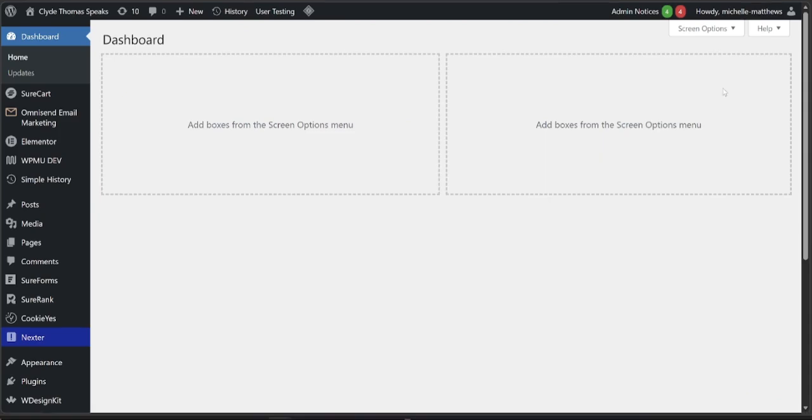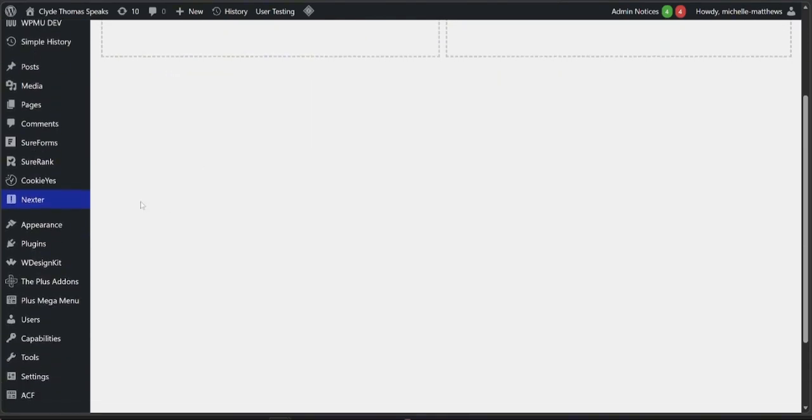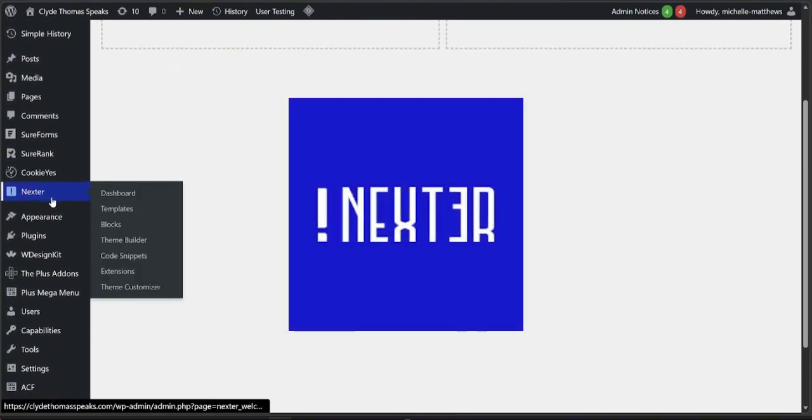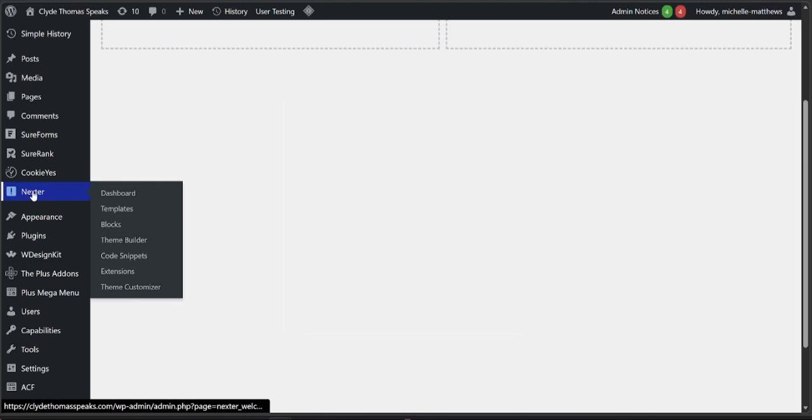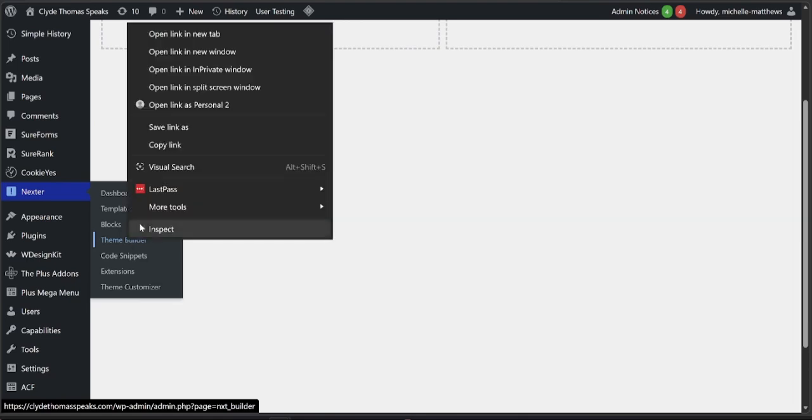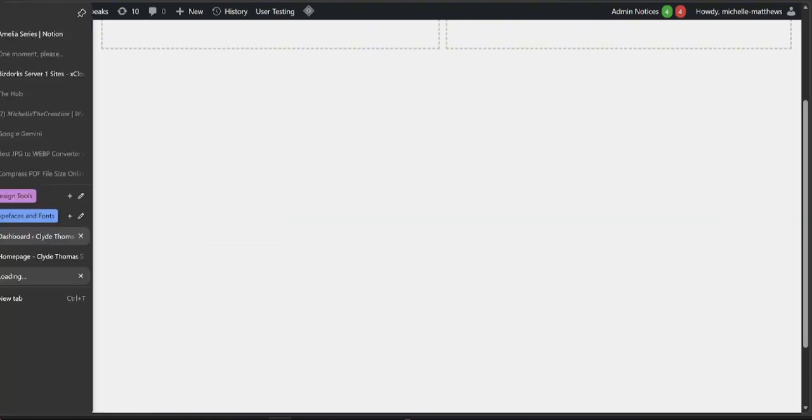So inside of the WordPress dashboard, all of my clients will be using the Nexter for their theme builder. Here is where you would go to make those edits to the header and footer. Now, the header and footer are going to be considered as templates, which will sit in the theme builder. So let's go ahead and click on theme builder. I'm going to right click and open this in a new window.